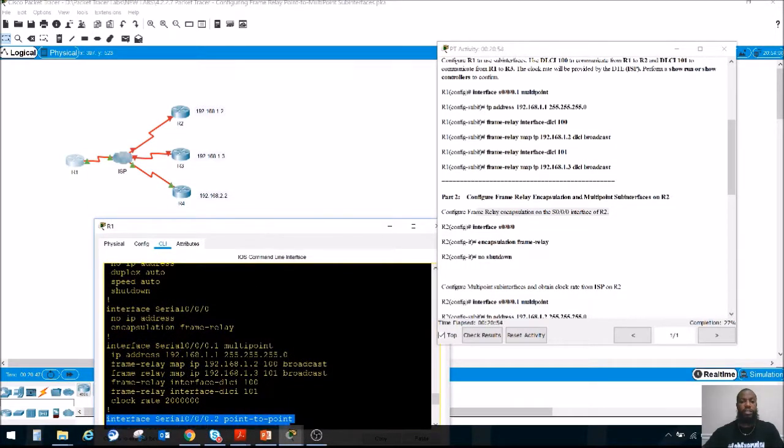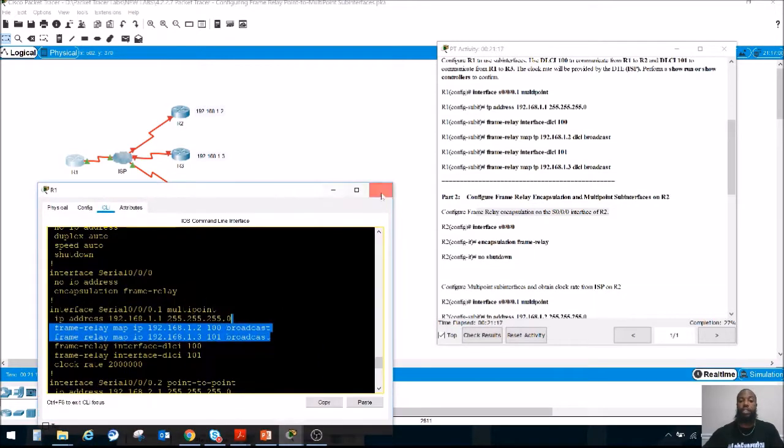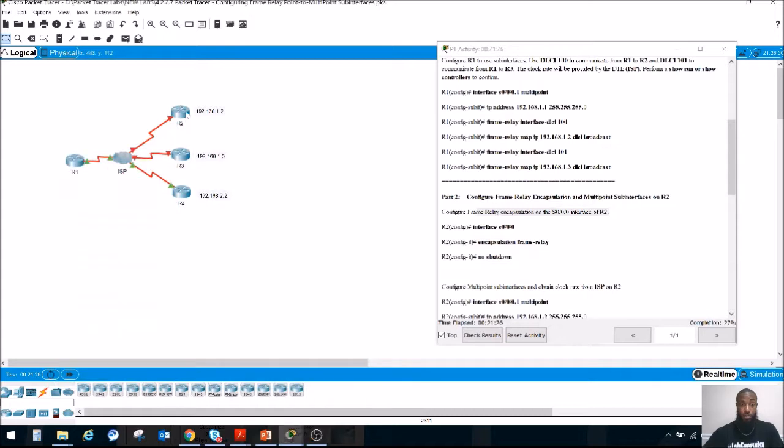Anyway, let's double check this. Look, this map IP is going to take us to router 2. This second map is going to take us to router 3. So we got this sub-interface with 2 maps underneath it. That's going to take us to 2 different routers. That's what a multi-point link is. Let's go on to router 2.